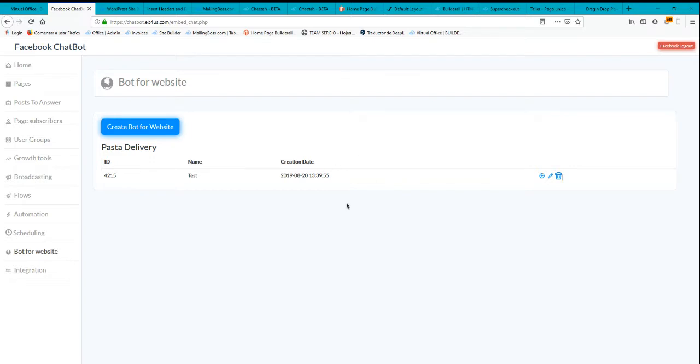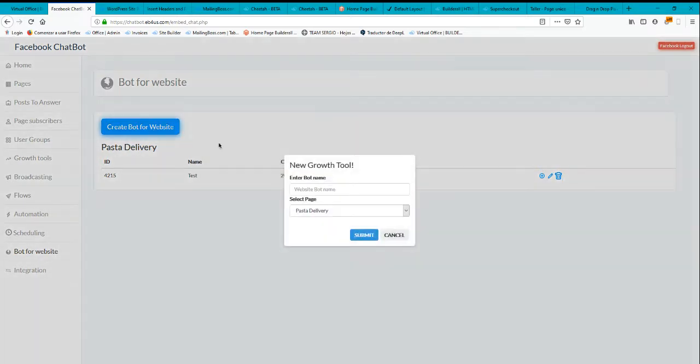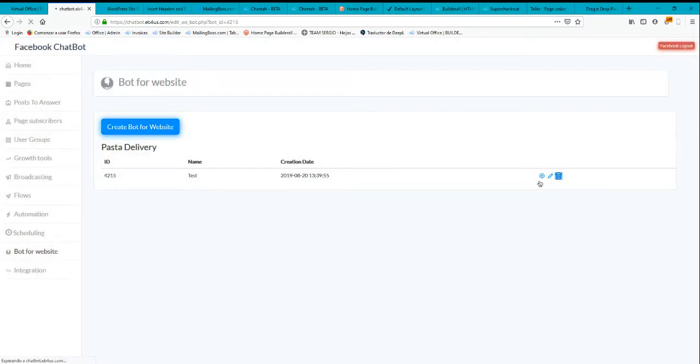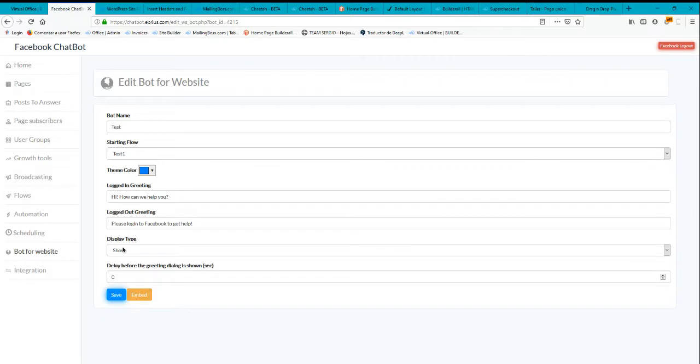I already have created a bot for the website, but it's pretty simple because you're going to select the bot name, the page. You will also be required to add the flow. So you need to select the flow. The flow is like the messages you want to send to the user, okay? So after that, you're going to click on embed.